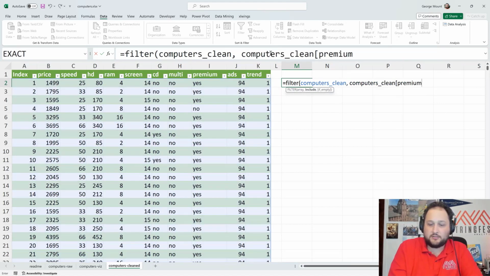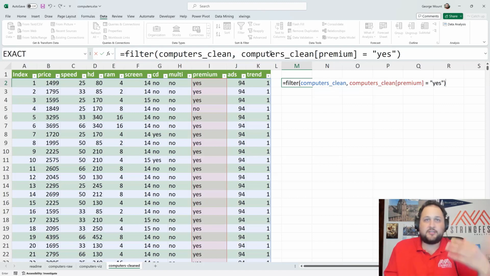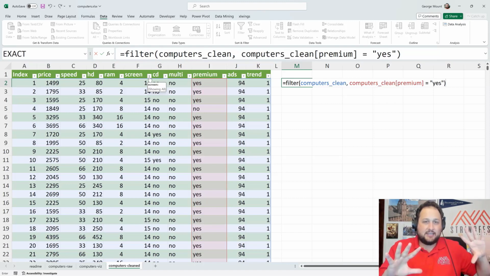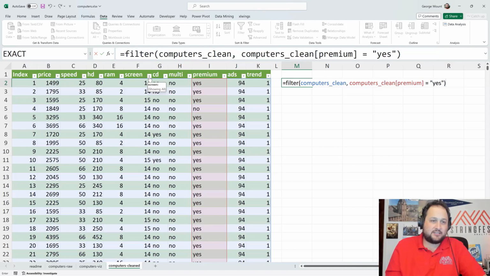I just want the premium computers right now, so let's go ahead and set that equal to a yes. So yes, of course you can filter your data in Excel with these little drop-down buttons, but the issue with those is, you've probably had that before, where somebody wants a view in one way versus another, or maybe you want to filter the data set and have a worksheet of just the yeses and just the nos. It gets really messy to maintain and collaborate.